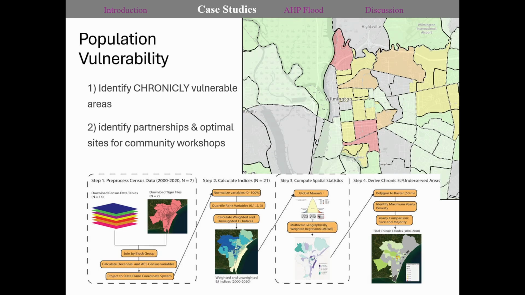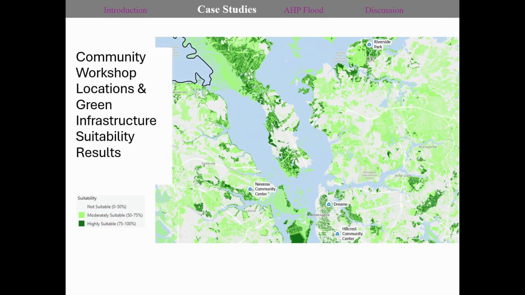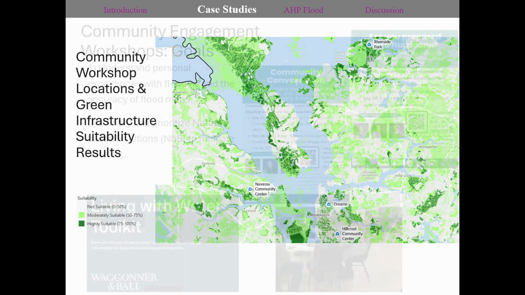Those areas were then identified and reached out to, to see where people would like to have community events to talk about flooding and about possible solutions through green infrastructure. These workshops were conducted at 4 locations. You can see the green infrastructure model, where the high dark green areas are amenable or good for green infrastructure. And we conducted those workshops.